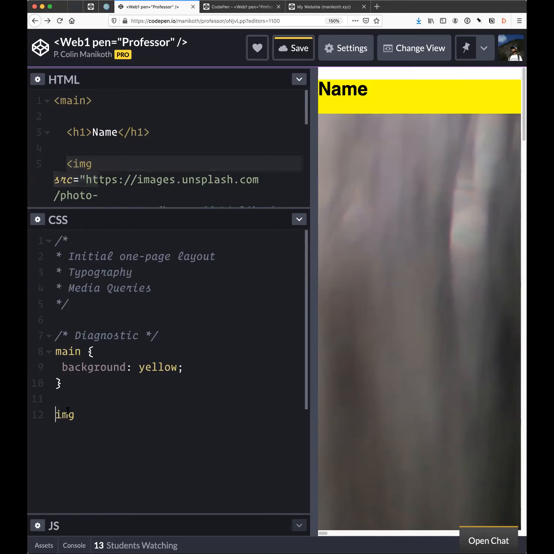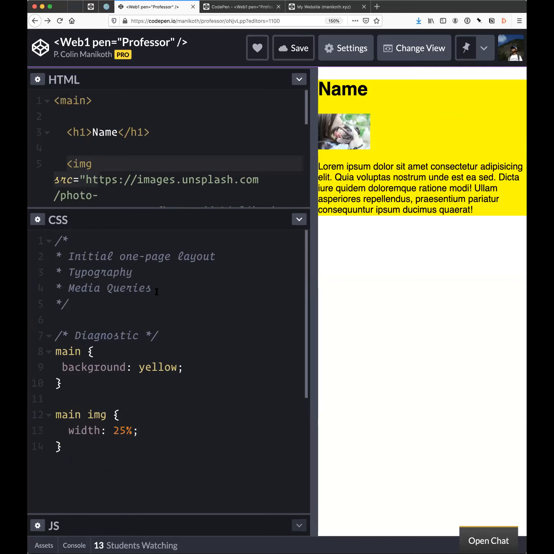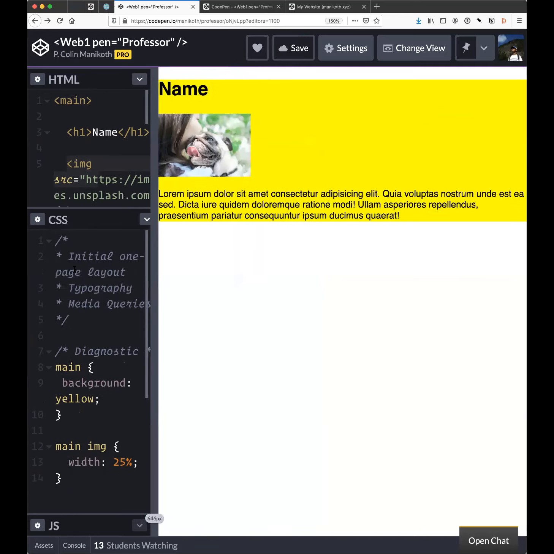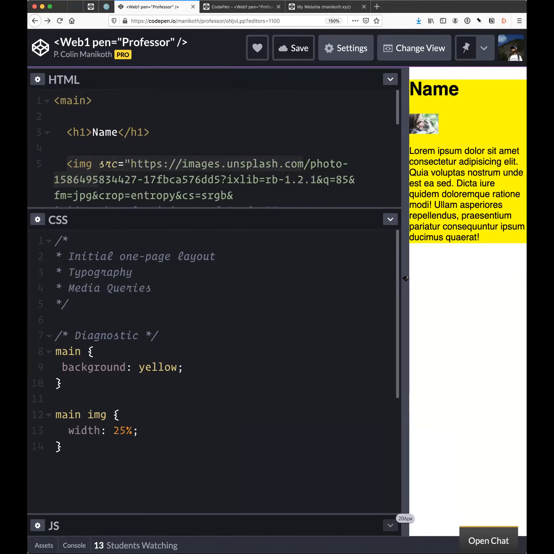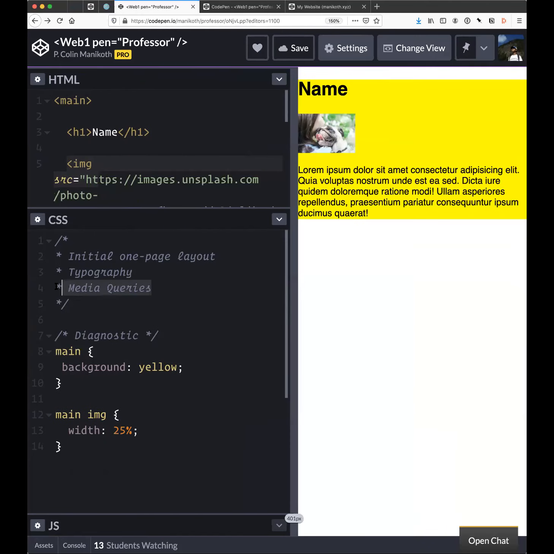So we're going to go main, space img. And the easy thing we're going to do is make this thing easy to work with. We're going to give it a width of, let's see, 25%. All right, good. So now we have an image that we can work with. But what we don't want is our image to be the same size all the time. So that's where we need a media query.